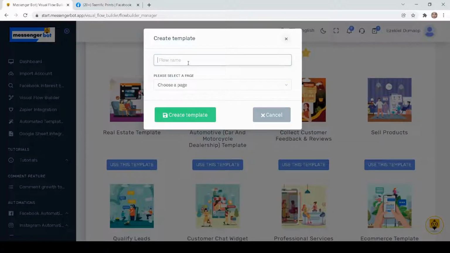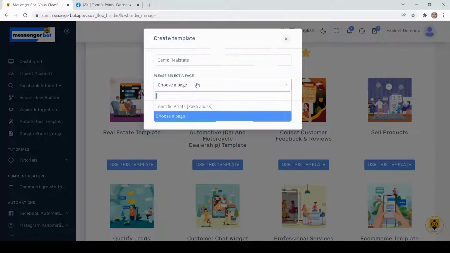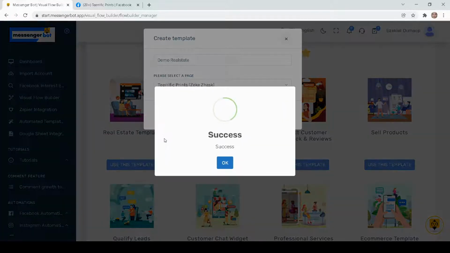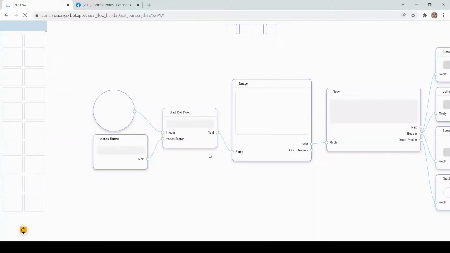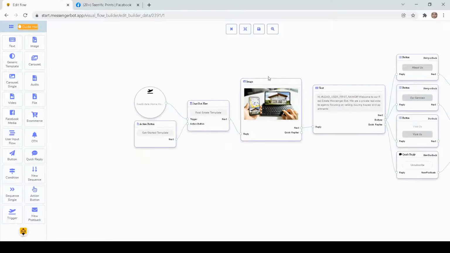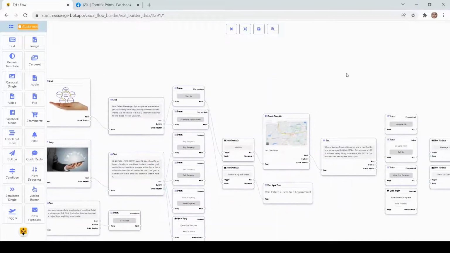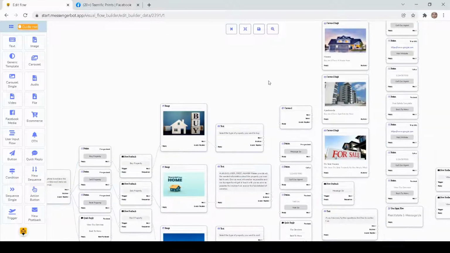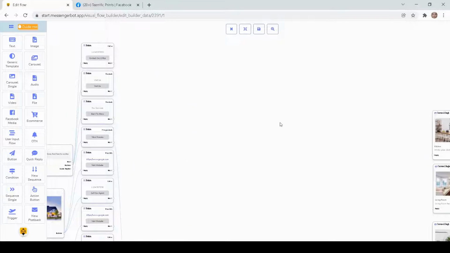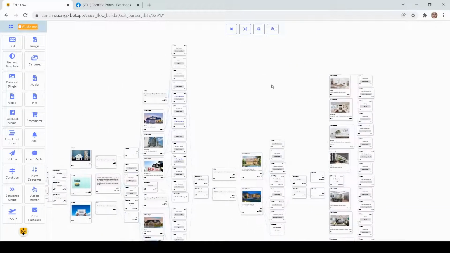Then name the template here. Then choose the page you want to use this template on. Then click create template. Now here is what our template looks like. It has been built by one of our encoders here. So you don't need to do it yourself.